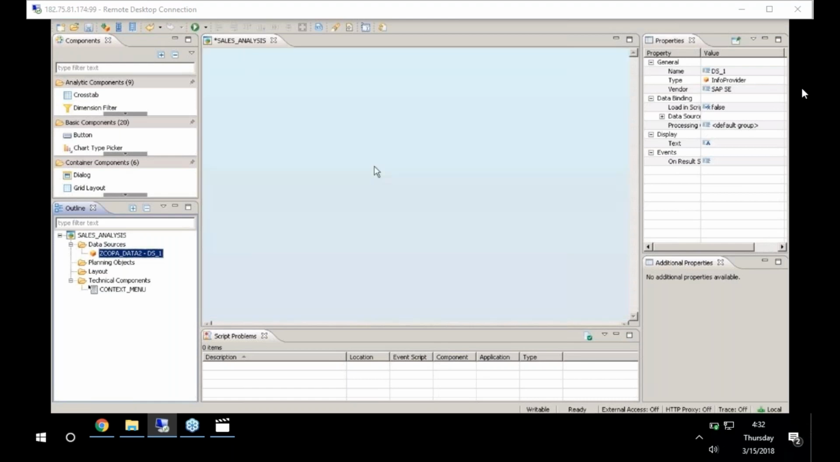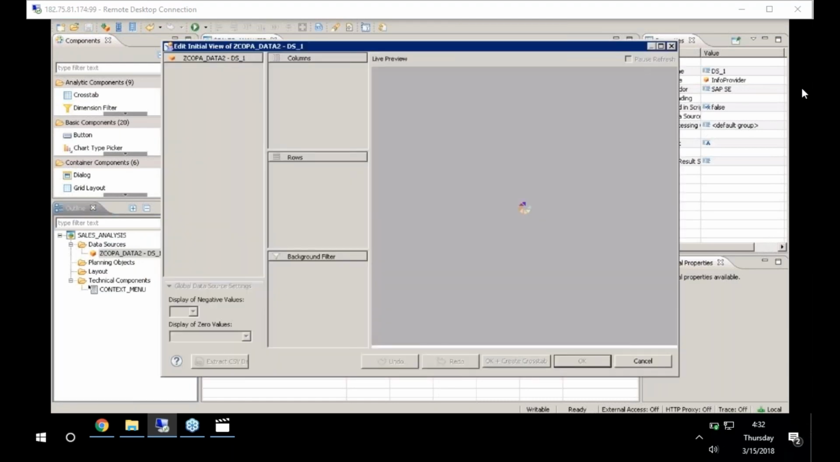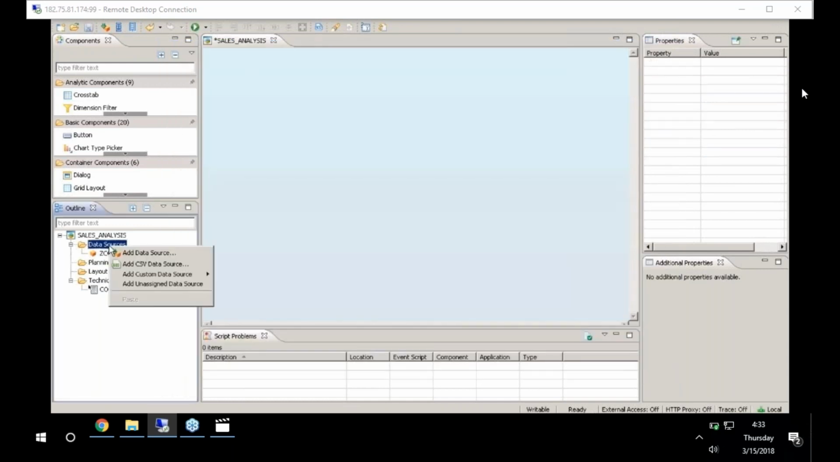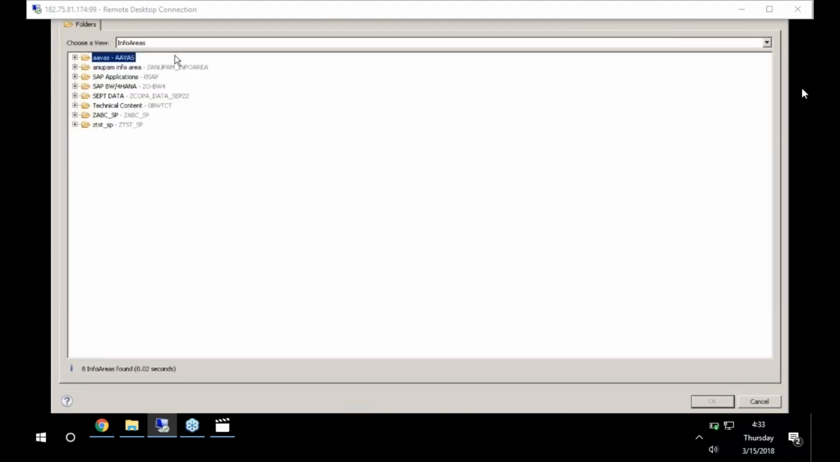Now we'll right click on this. Here we have something called edit initial view. Let us click on edit initial view. Here you can see attributes. There is no data inside this, that's why it is not showing anything, because there is no data in this data source. So I need to add one more data source wherein I can have some data.